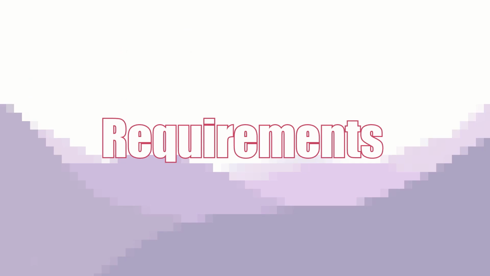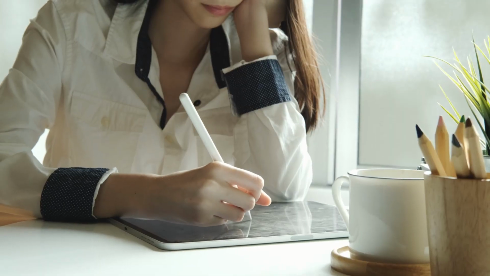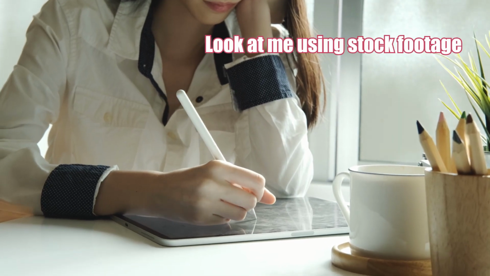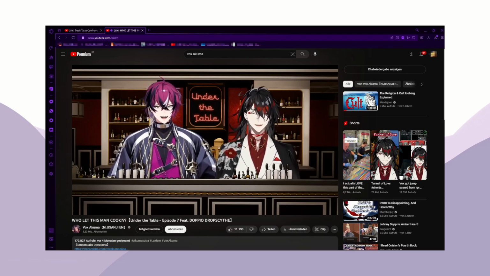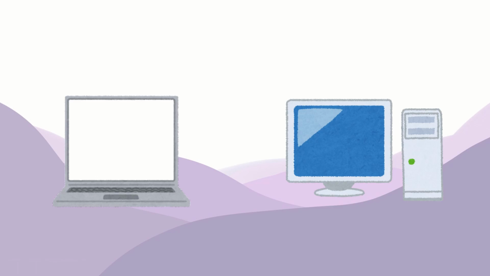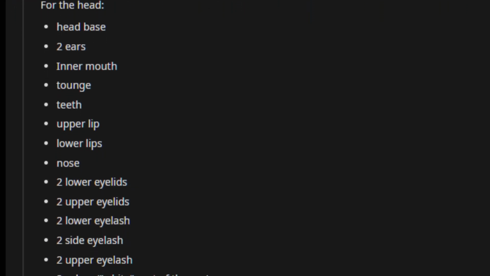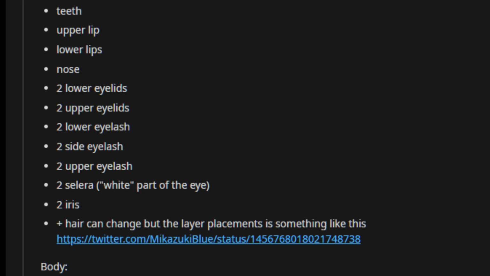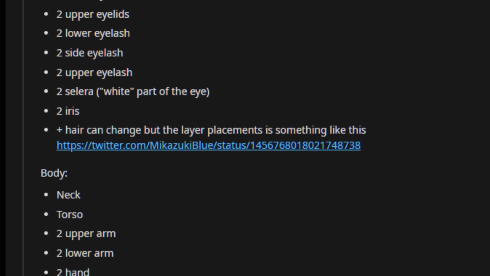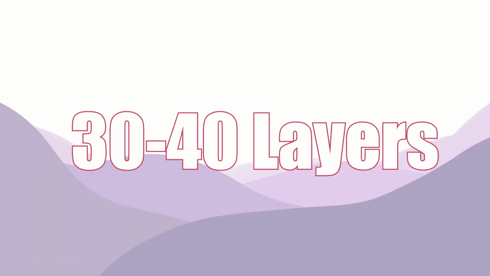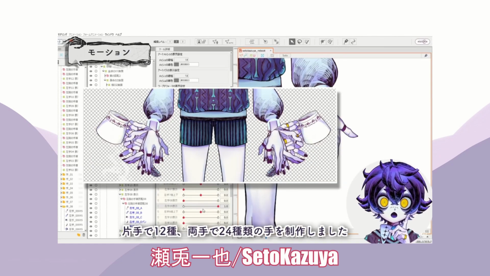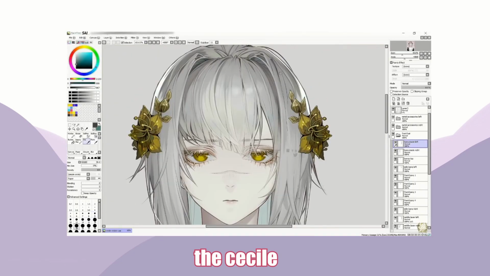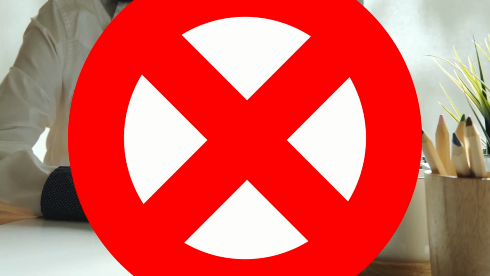Now onto the requirements. For the character sheet, you can use any drawing software on any device you like. For the actual model, which is the piece of data that is going to be moving, I recommend using a laptop or a PC. A lot of people already know why, but the bare minimum for Vtuber models is around 30 to 40 layers. This isn't too bad for some mobile devices like a newer iPad. However, for most models that are either bigger in size, have a lot of detail, or are drawn in a more realistic art style, not working on a PC can be a huge limitation.